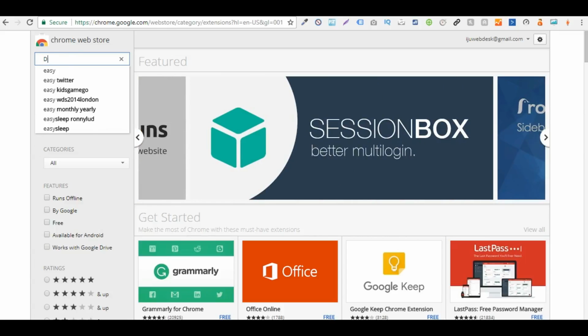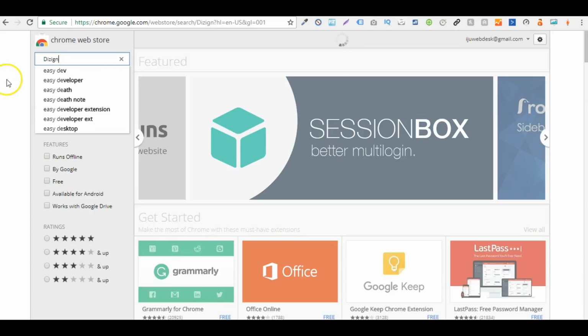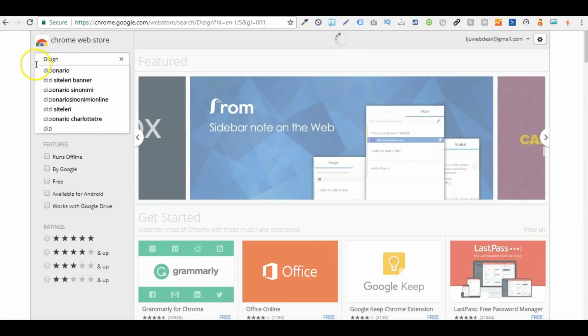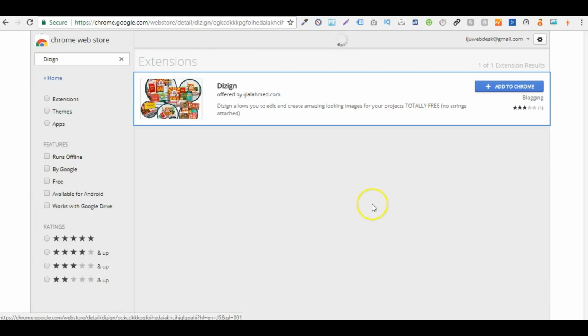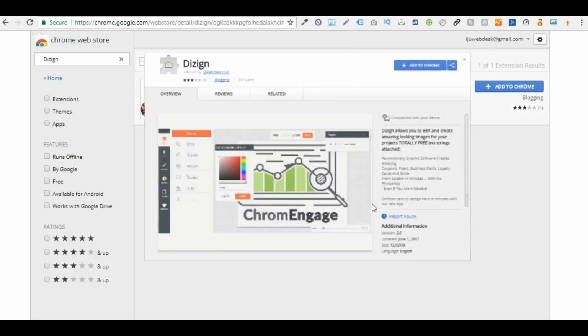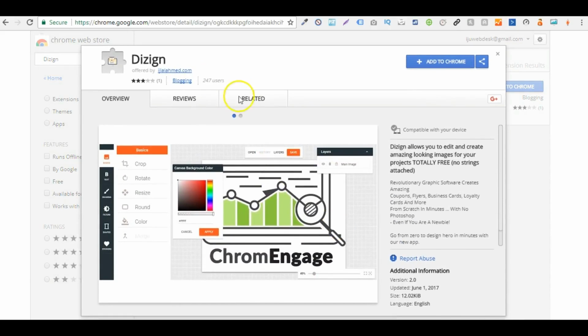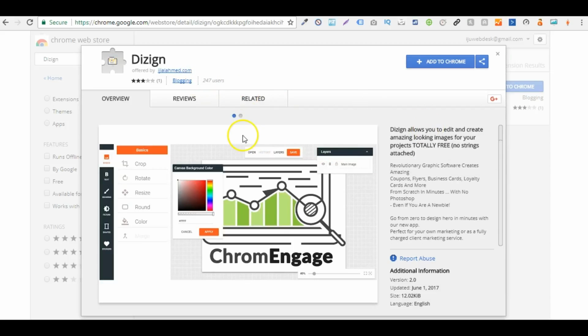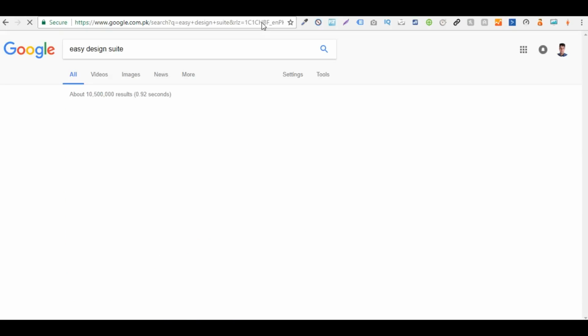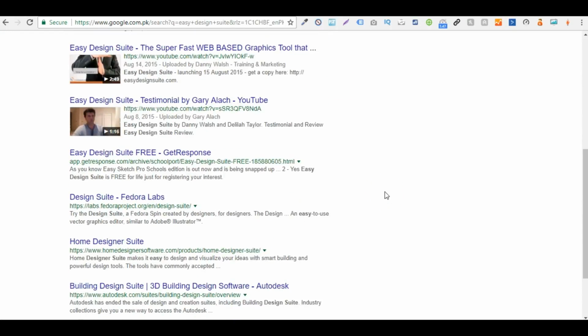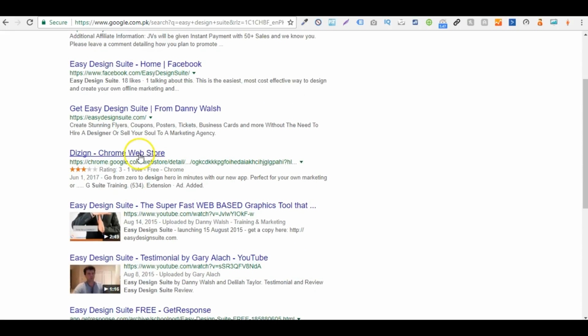Now I'm going to show you how one of our SaaS products that we are giving away for free is actually bringing us a whole lot of new users. As you can see, Dizign currently has 247 users, and this was formerly named Easy Design Suite. Let me do a Google search with that name, and you'll see that it ranks literally on the first page. Where is it? Okay, here it is.